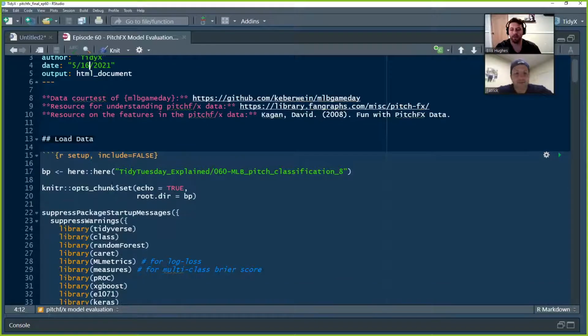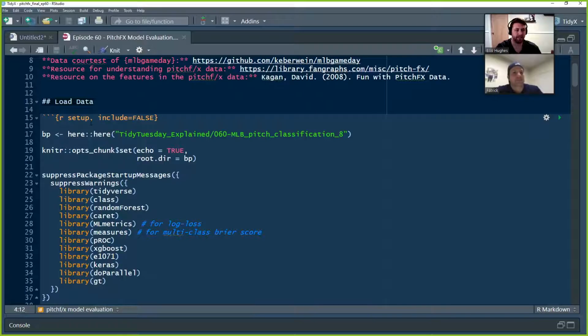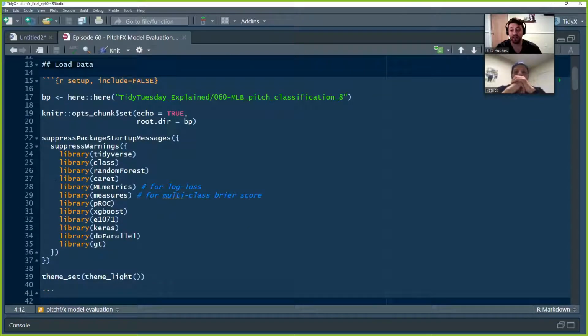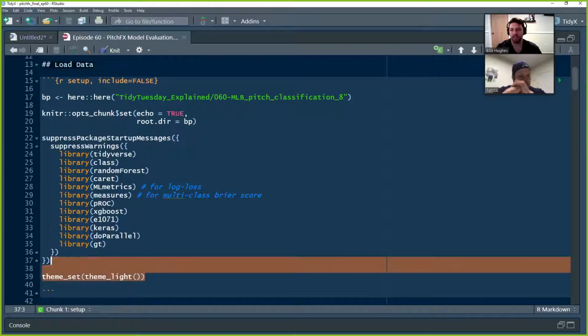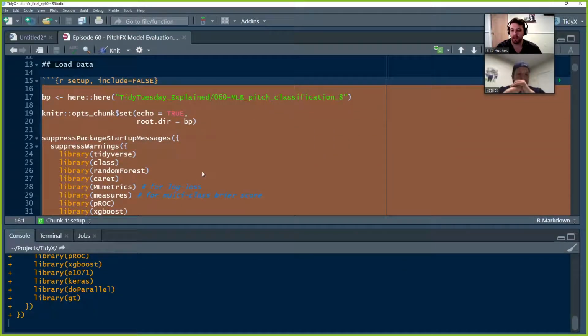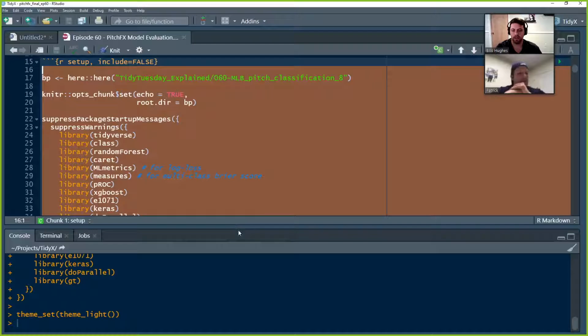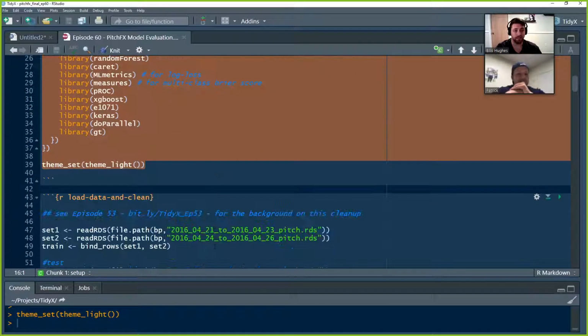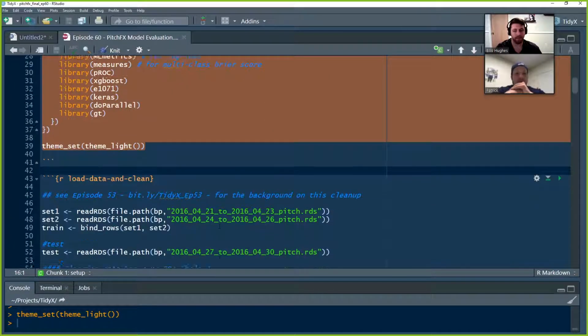All right, so we're going to quickly do some setup here. As always, we're setting our path, so BP is our base path. We're setting options and loading a ton of libraries, because we have a ton of models that we're training this week, all the models we've done over the last 8 weeks or so. Then we're going to set the plot theme to theme_light because we just like that. I don't even think we have any plots this week. We could have. We thought about it, but ended up not doing it.